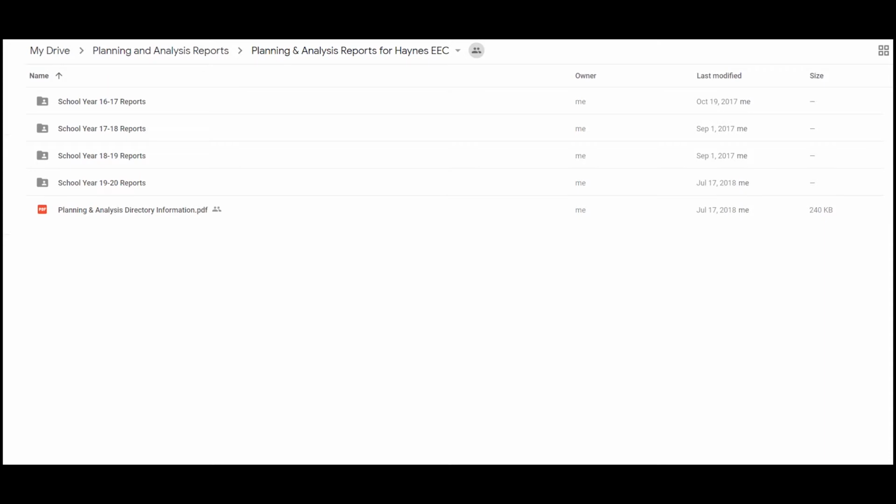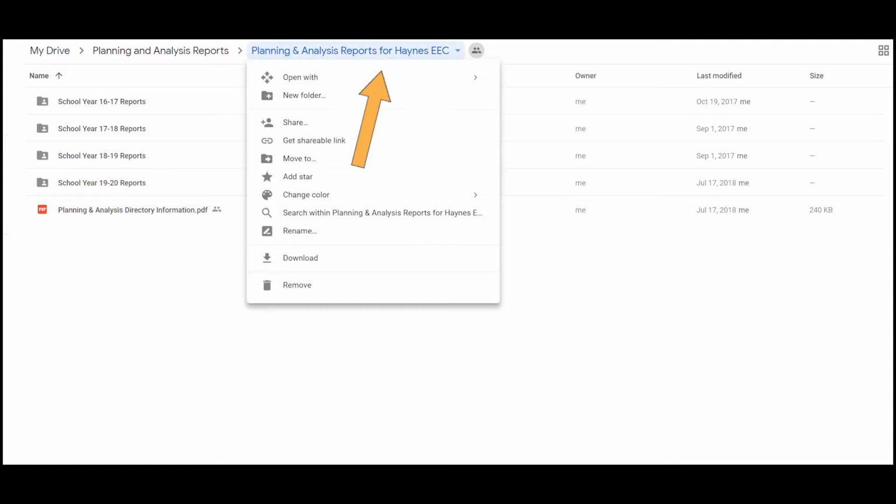This is what your Planning and Analysis folder should look like when you first get into it. The first thing that you should always do when you first get access to the Planning and Analysis reports is go up to where your school name is listed, click on it, and in the drop-down, there should be an option that says Add to Google Drive. Click on that to make sure that you have quick and easy access from your own Google Drive to these files. It doesn't show up here because I own this file, but it will show up for you. Remember, click Add to Google Drive to help bookmark it for later use.